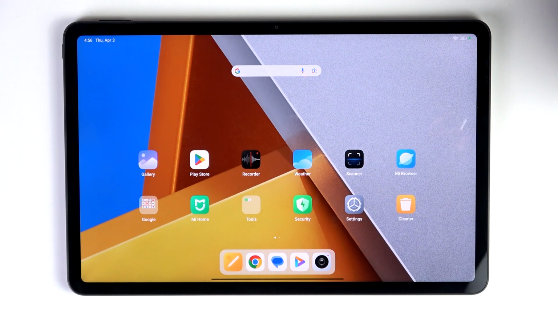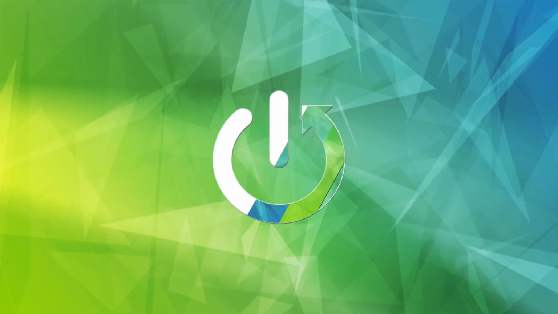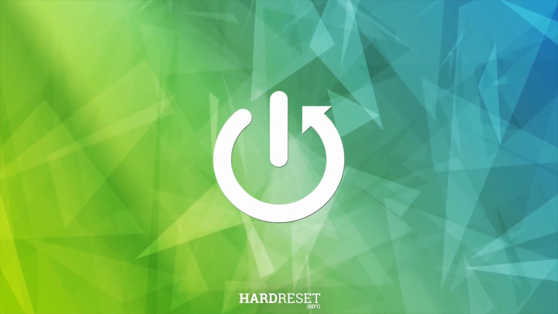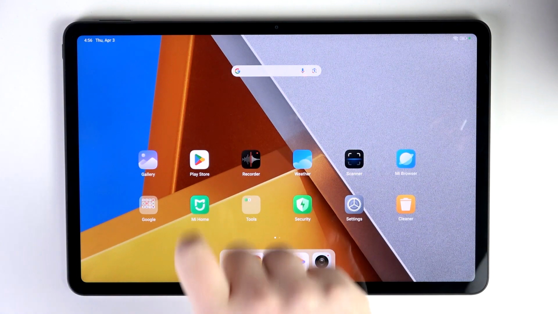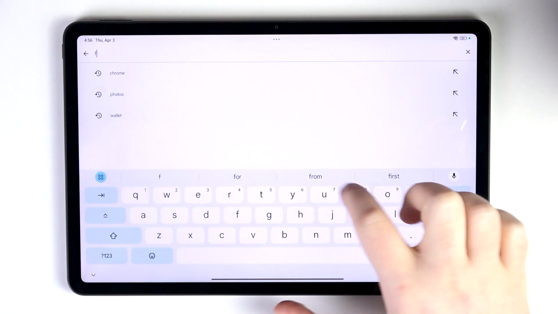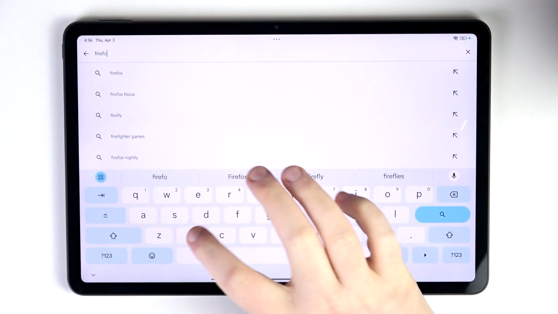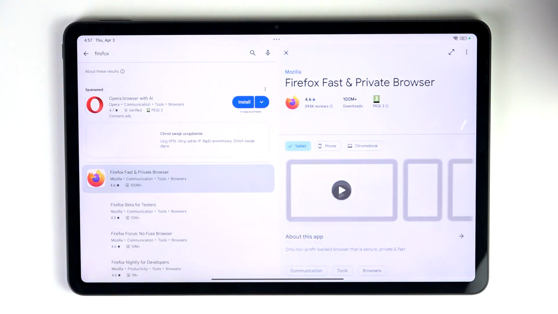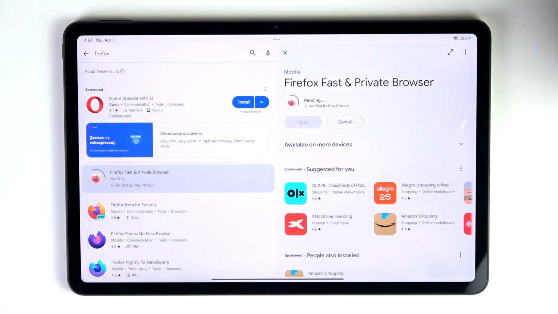Hello! In this video I will show you how to install Firefox browser on Poco Pad. So you have to start by opening your Google Play Store, then click on search bar and type in Firefox. Now click search and click install.